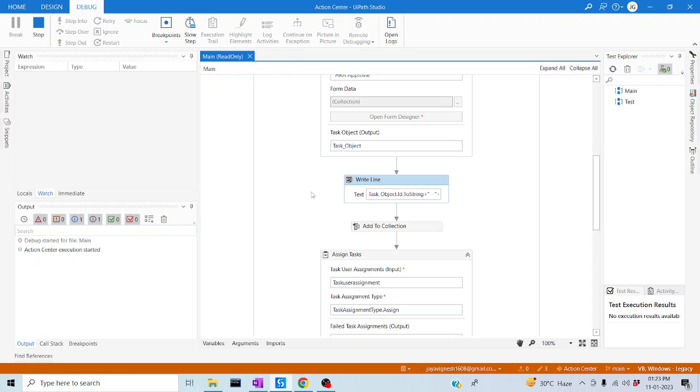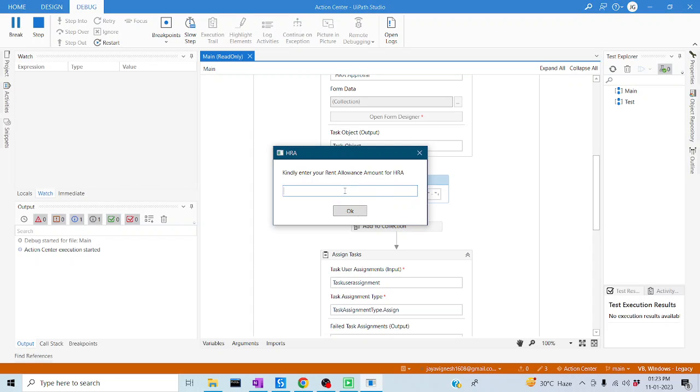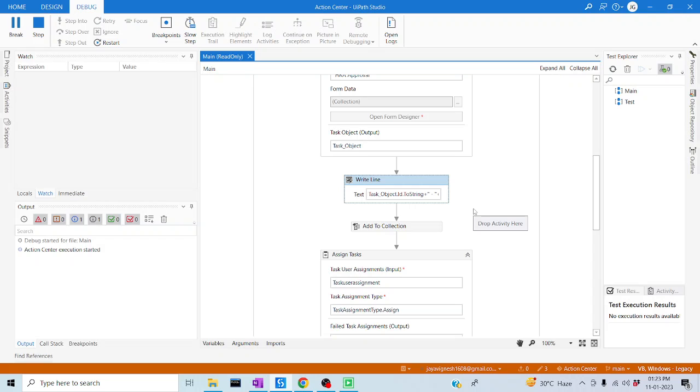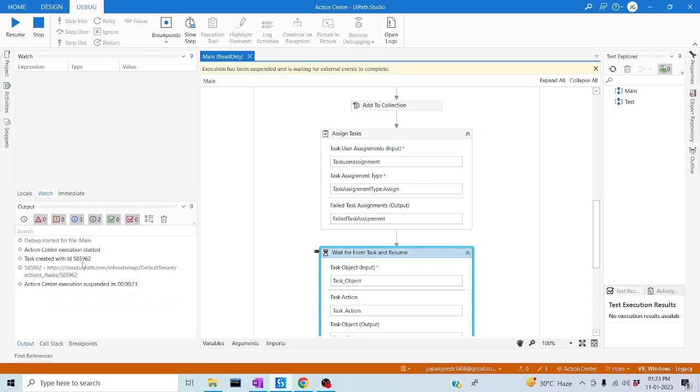Let me wait for some time so the bot will get started. So it is asking for an input. Let me enter the input. Click on OK. You can see here, right? So we can see the task number, which is similar, right? Task created, the ID is the same, and the particular URL where the task has been created. So this will help you redirect to the particular task only.